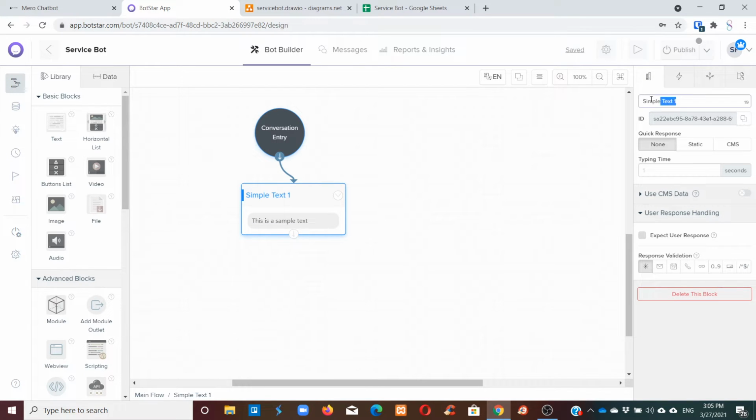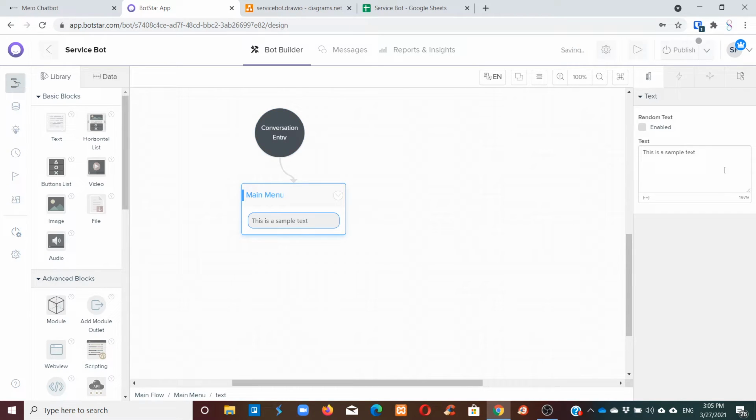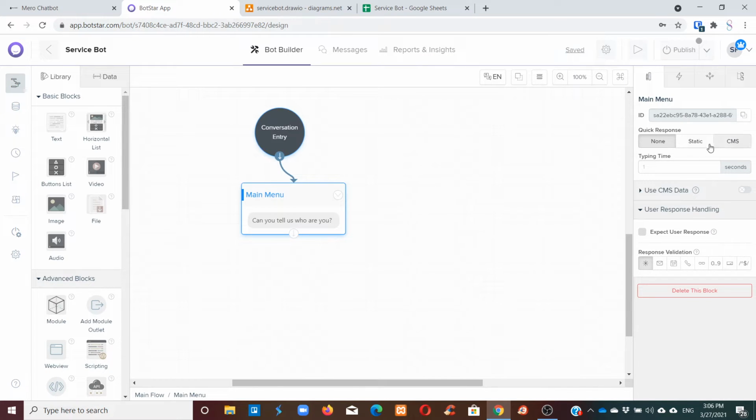So here, I would say, is the main menu, right? Main menu, and then we will ask, please choose what fits you. Or, can you tell us who you are? This is not good, but let's keep this as it is for now, because I will definitely spend a lot of time doing this stuff rather than something useful.